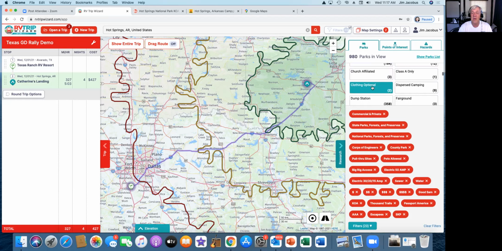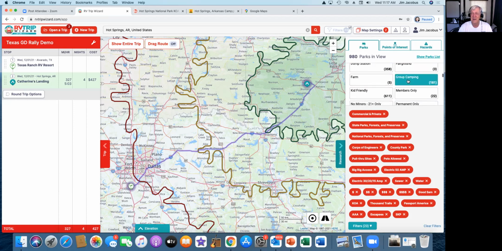It does show clothing optional places. Now you do notice I have not got that clicked on, right? Kind of crazy. Kid friendly, members only, permanent only, racetracks, wineries, specialty parks. There's all different kinds of parks that you can use as your filters. And if you want to use the clothing optional, feel free to do that. Just don't let me know about it. I'd rather not know.